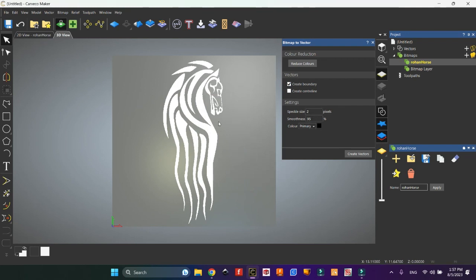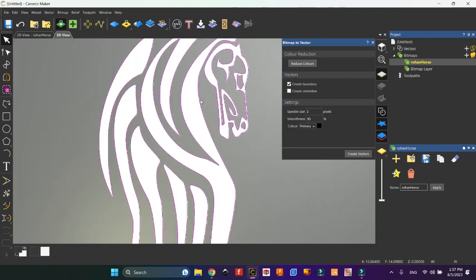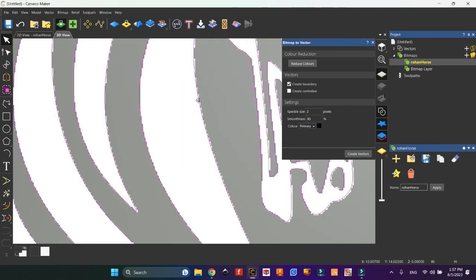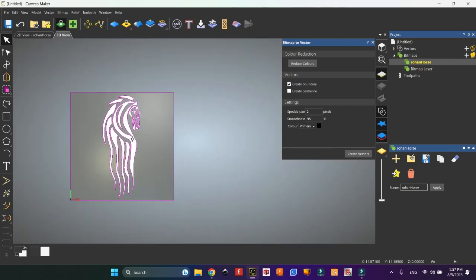I want this to be pretty smooth because I want to smooth out all of that pixelation that's happened from this being compressed to a JPEG from whoever made this. And I'm just going to hit create vectors. All right, look at that. It was super cool, and it did smooth it out. I don't have little jagged edges here, so great.